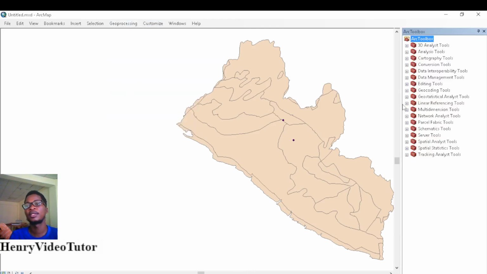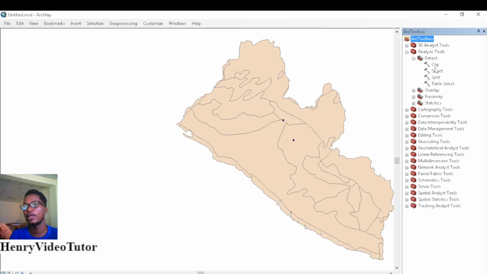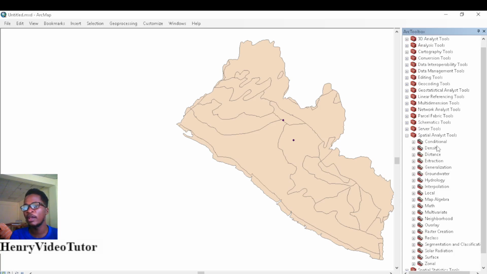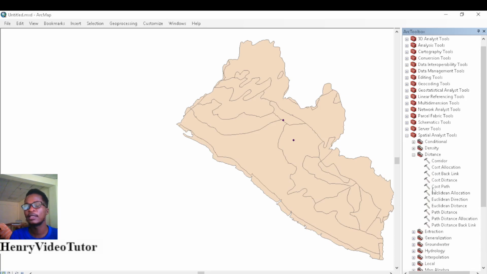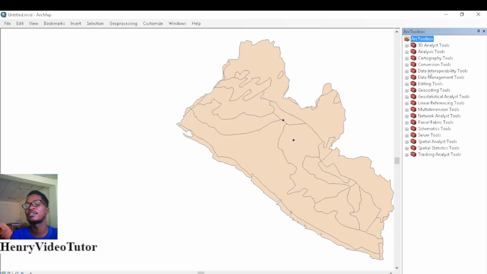So it's just what I was saying, for example, those functions that extract. On an extract, we have chip, we have select, we have split, we have table select, and the list goes on. So these are varieties of functions that fall on. If you have spatial analysis here, we have condition, and when you click condition, you have a separate function on it. When you also click density, it has its own function on it. When you click on the plus button, distance, and the list goes on. So that is how this whole package is developed.